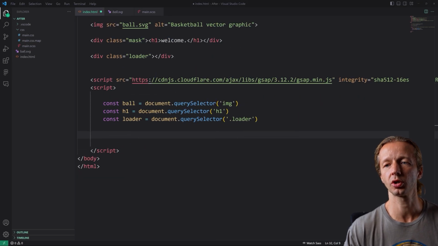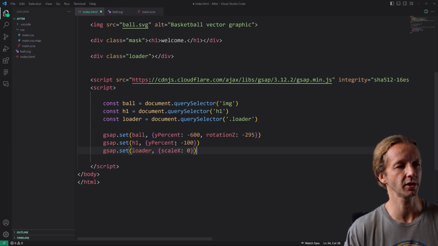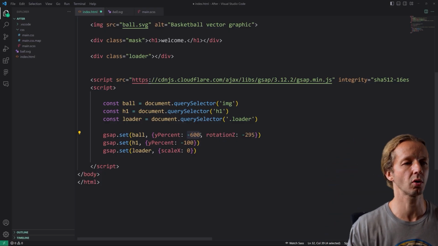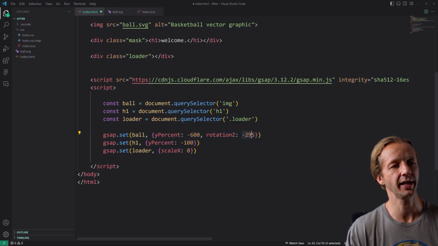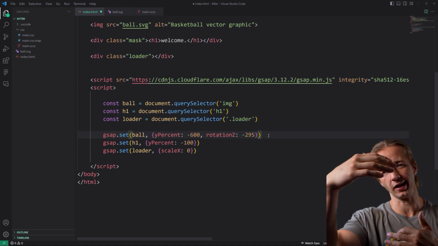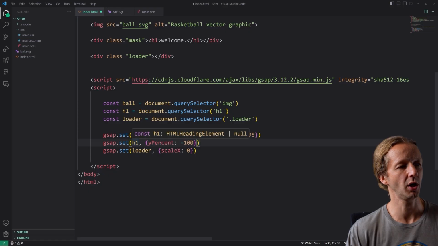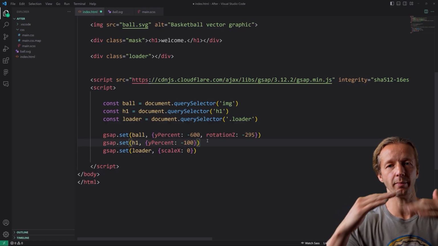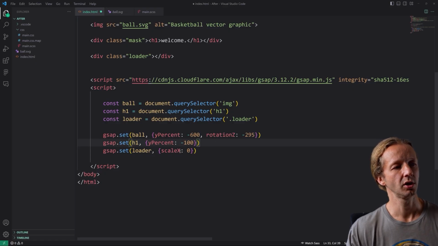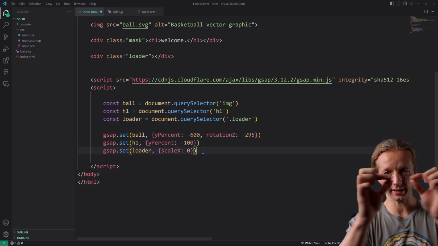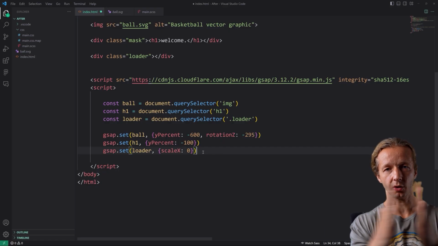Outside of that, we also are going to have our set properties, all right? So GSAP set, we're going to set the ball to yPercent -600. That actually gets us outside of the viewport. We have rotationZ of -295 degrees. And again, that will rotate it so that it rotates when it falls in. We also have the GSAP set of H1, yPercent -100. So that means it's going to be up and outside of that mask. We also have gsap set loader, scaleX is 0. So on the X axis, which is horizontal, it's scaled all the way to 0.